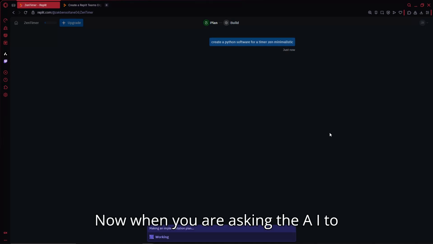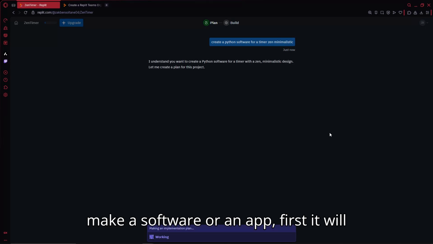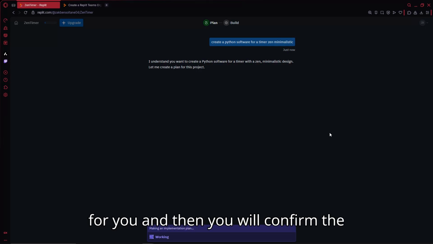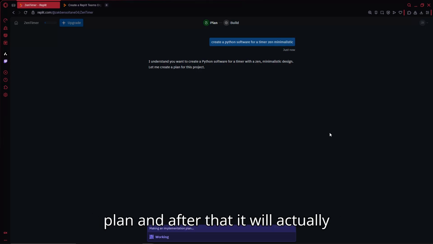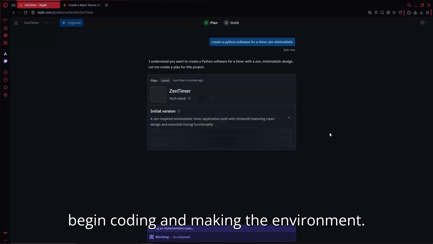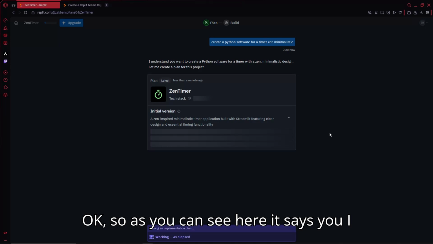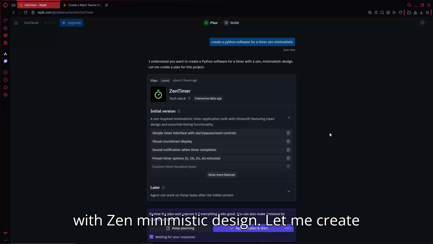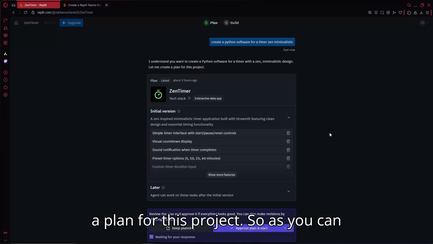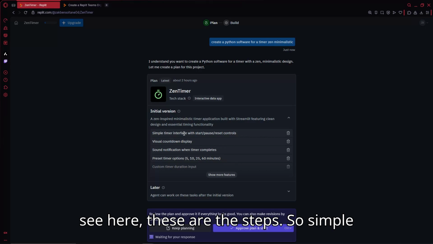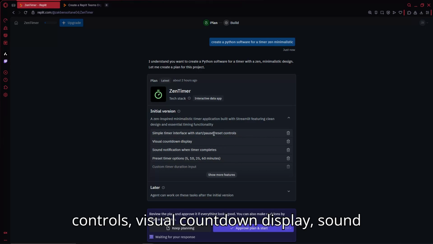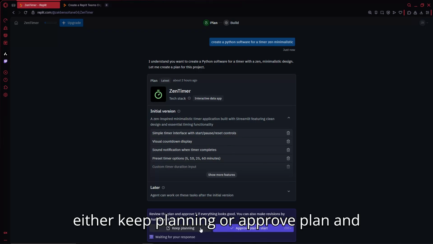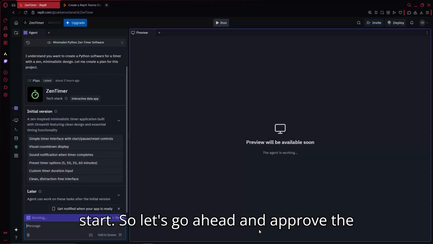Now, when you are asking the AI to make a software or an app, first it will do the steps, okay? It will plan it for you, and then you will confirm the plan. And after that, it will actually begin coding and making the environment, okay? So as you can see here, it tells you, I understand you want to create a Python project, Python software for a timer with Zen minimalistic design. Let me create a plan for this project. So as you can see here, these are the steps: simple timer interface with start, pause, reset controls, visual countdown display, sound notification, etc. And here you can either keep planning or approve the plan and start. So let's go ahead and approve the plan.